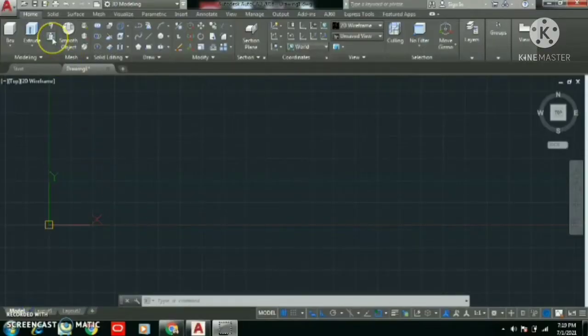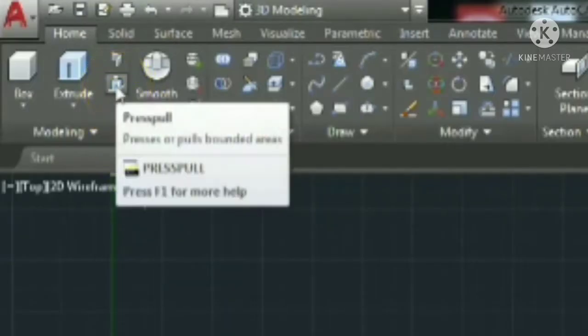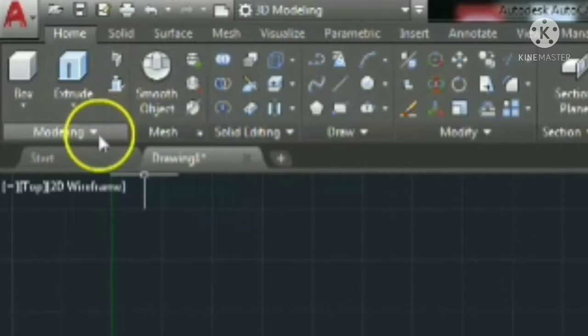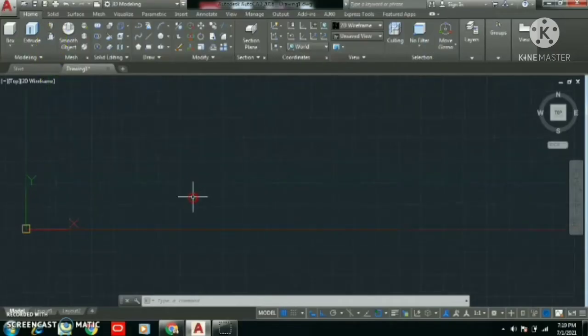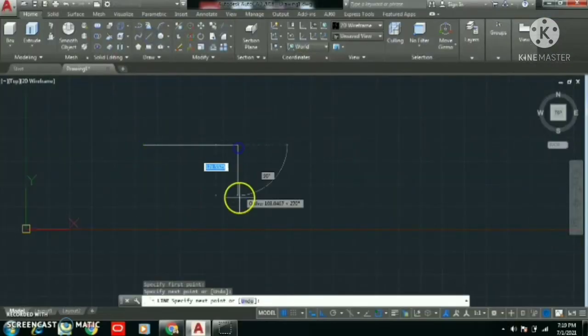Using the presspull command, we can create 3D objects from 2D enclosed areas. Here is the presspull command in the modeling panel. Let's now draw some 2D enclosed areas. Let's select the line command.